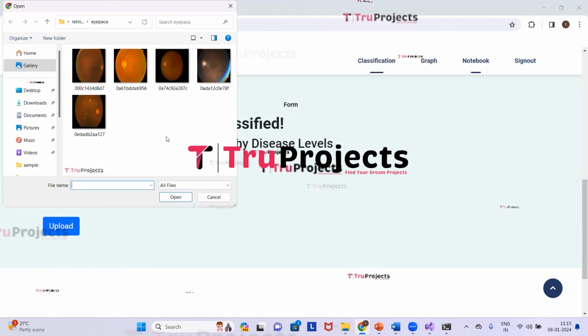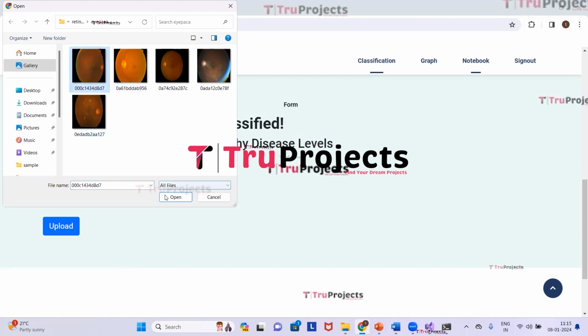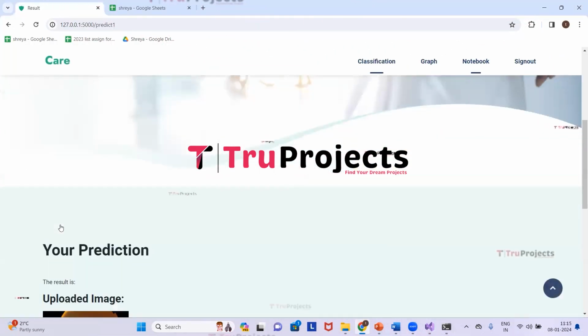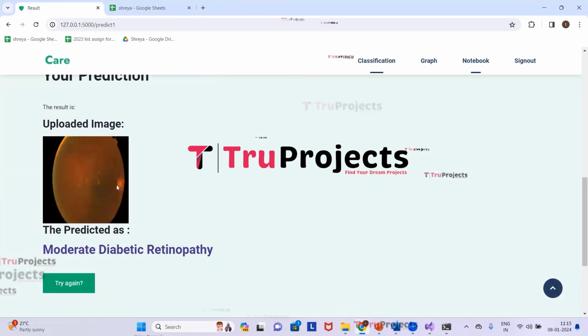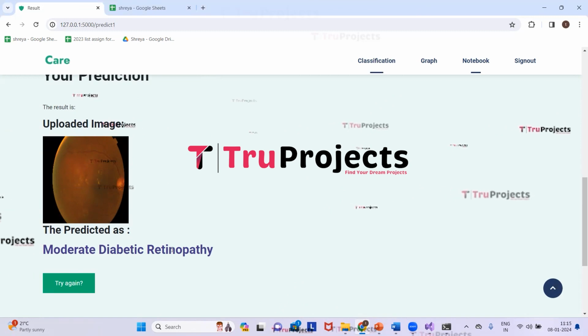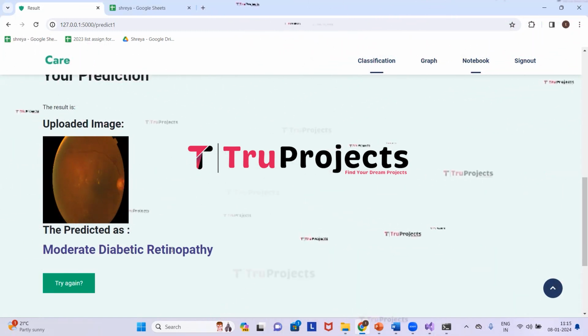These are the IPACS dataset images. So from the folder, I'm selecting the first image. Now click on open and now click on upload. Here, based on the uploaded retinal image, we got the prediction as moderate diabetic retinopathy, which means that the person is suffering from diabetic retinopathy, but is at moderate level.